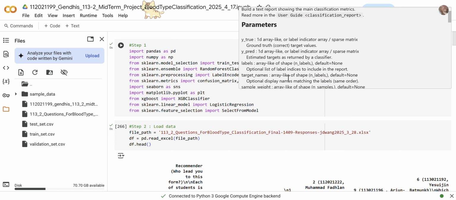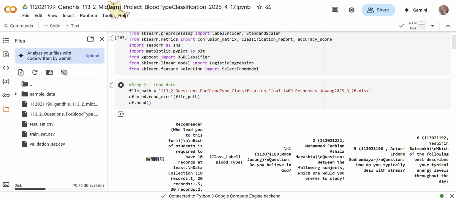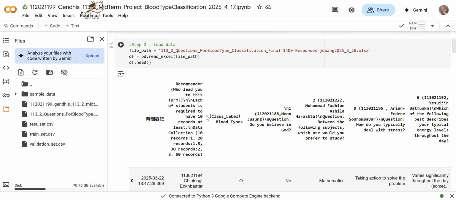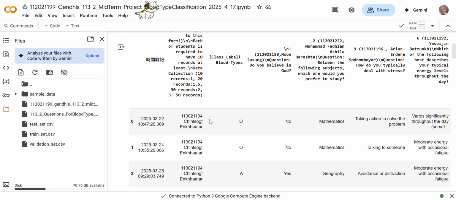For step two, the most important thing is to load the data. You need to load the data here and make sure that the name of the data is the same for the two of them. This one must be the same with this one, because if it's not the same, they cannot read your data.